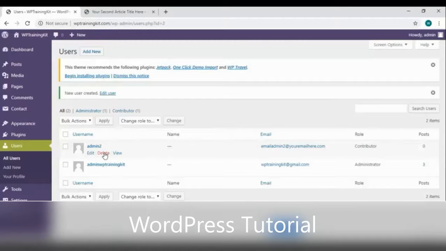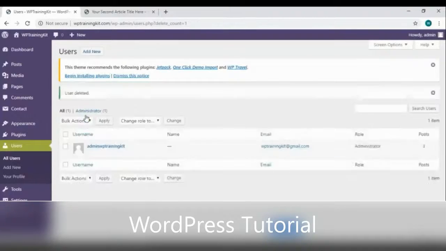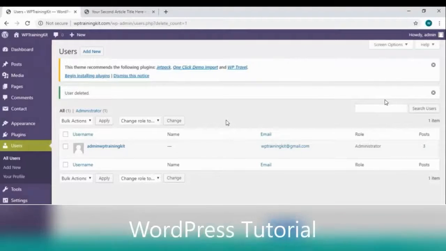Here are your email ID and username. You can edit, delete, or view it from here. To delete, click on this Delete and then on Confirm Deletion button. So now the user has been deleted. That's pretty much everything with the user.